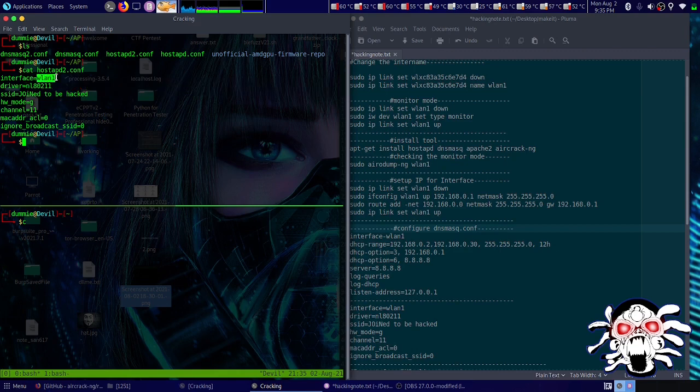So this is going to be the interface, right? This is the name for it, so you can use whatever you want. After that, this is the default. This is going to be the channel, so you can search for it using aircrack-ng. It should match your current network. I'm using wlan1, and my channel is 11, so I have written 11.